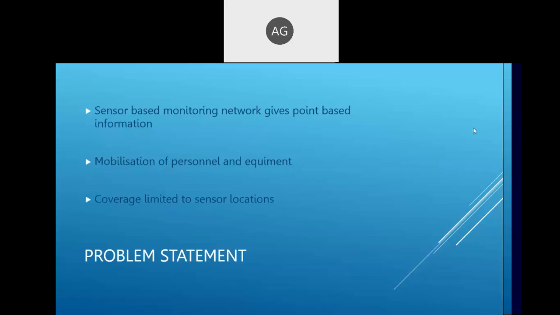Secondly, sensor-based water quality monitoring needs mobilization of personnel and equipment, the costs involved in it, the maintenance, and so on. The coverage is, again, the most important fact, that the coverage is limited to sensor location. So anywhere you want to assess the water quality, you have to place a network of sensors, because you can't do it with a single one in large water bodies or rivers. So here we have to look for something that will give a large coverage map. Each water body, every inch of each water body, we need to know the water quality.